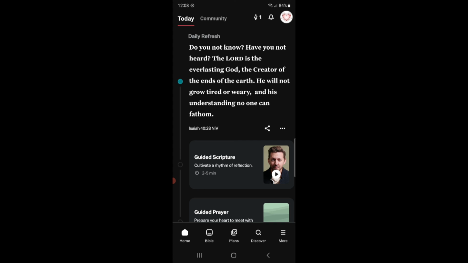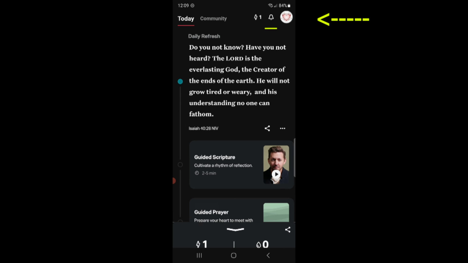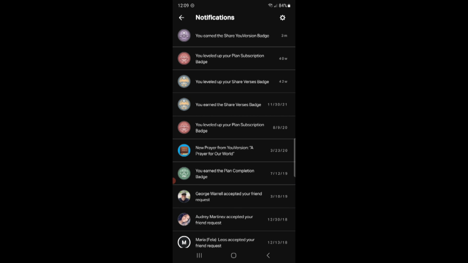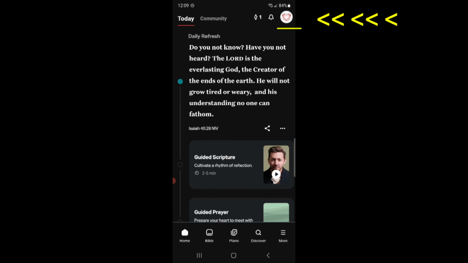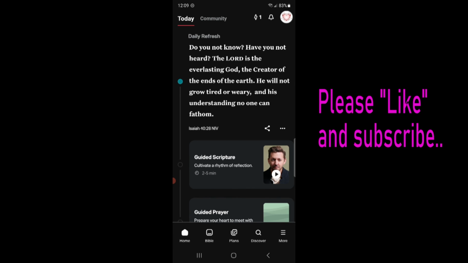This is your landing page. Look at the top right corner. Tap the first icon. It has like a little lightning bolt symbol and you see an activity summary. The bell shows your notifications. Now tap your profile image at the far top right. And here's another way to get the content you've created, your bookmark, your notes, your highlights, your badges, your history, your prayers. So again, there's multiple ways to do everything.